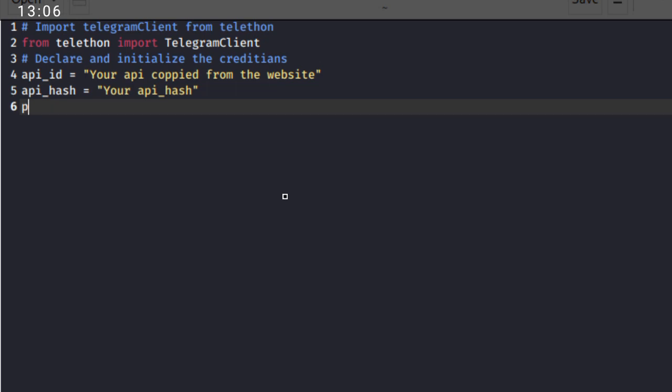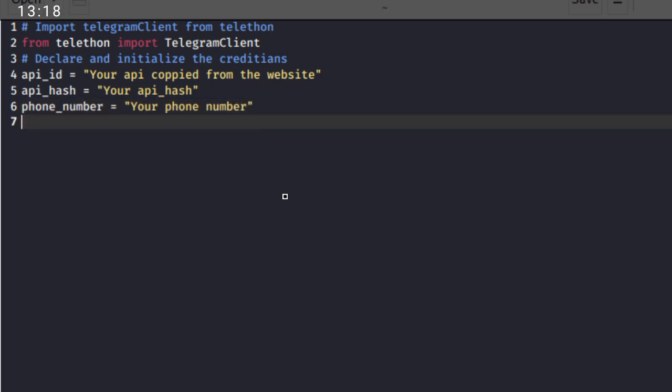The other is the phone number. This is also important. It is your phone number. Put your phone number here. So you should put the real values for those credentials. Here I just use dummy values to show you a demonstration. So don't forget to copy all the credentials from the website you got, the API ID and API hash.